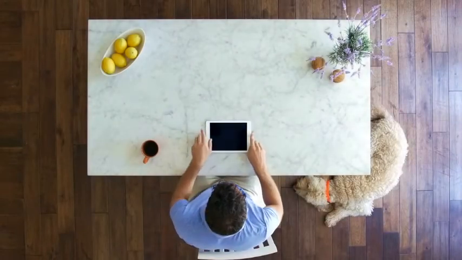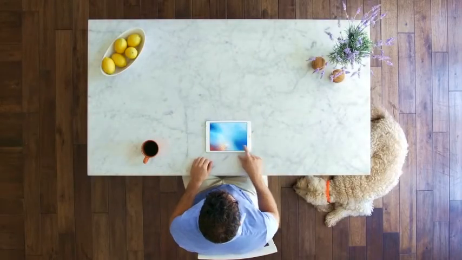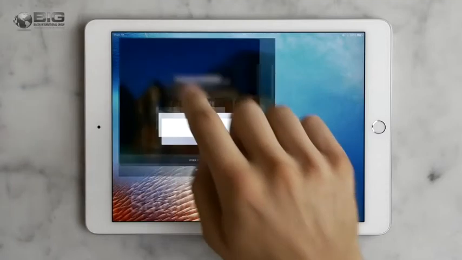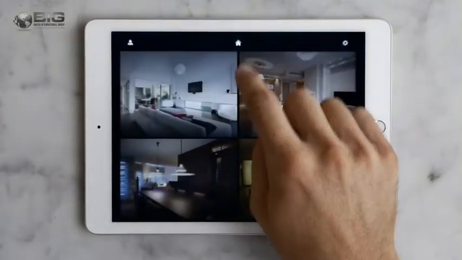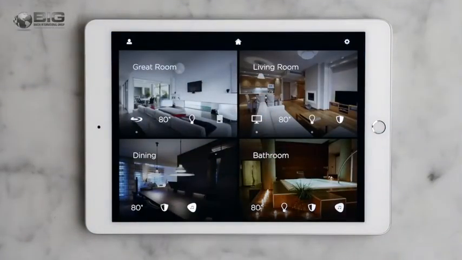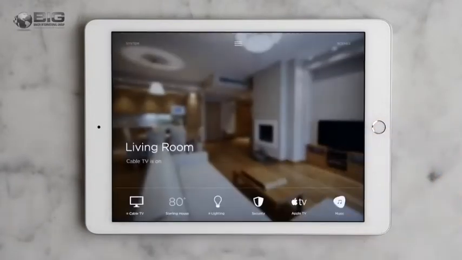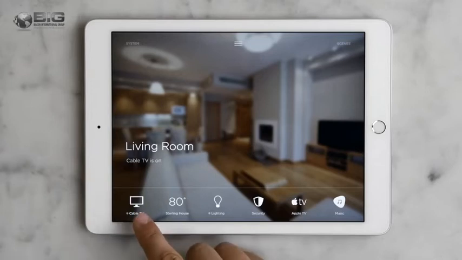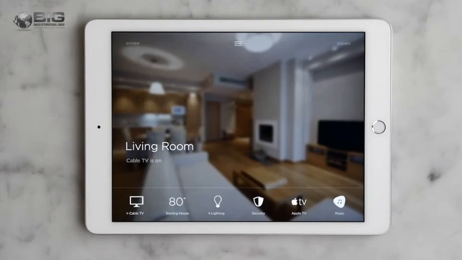Okay, controlling your satellite TV or cable TV receiver. Let's open the app and go to the Rooms page. Now, imagine you're in the living room and you want to watch some regular TV. Let's tap here to enter the living room page. On our Services bar at the bottom, we see the Cable TV icon. And this would say Satellite TV if you had DirecTV, but it's basically the same thing.